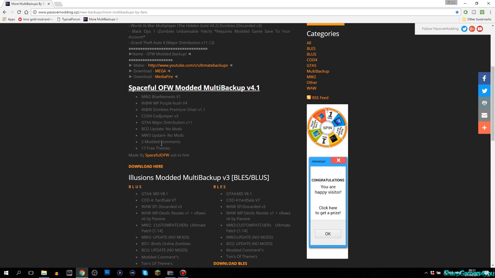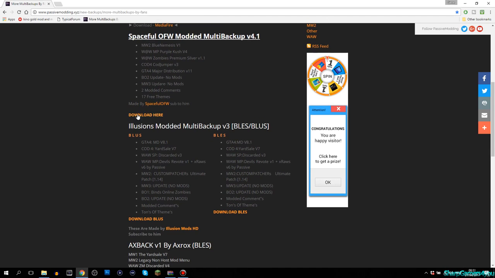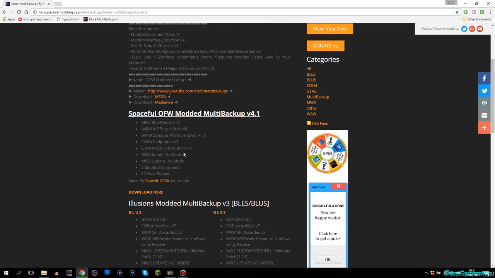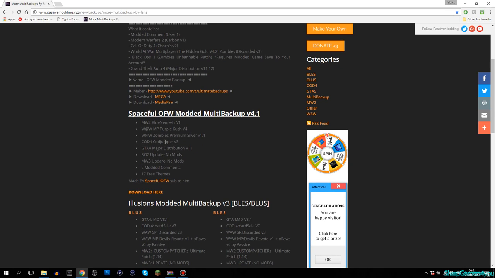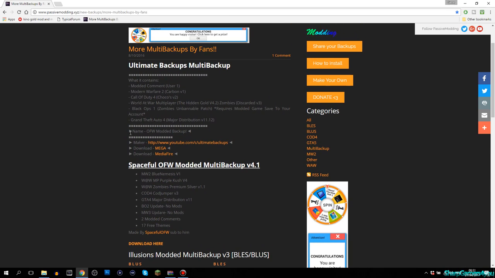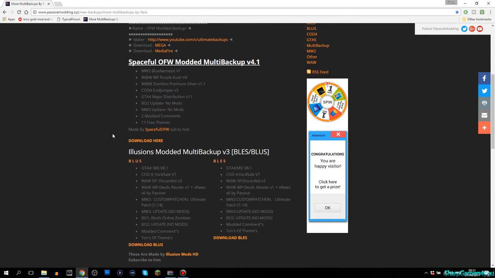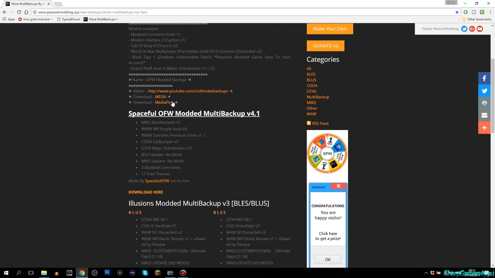And then here, two modded comments, 17 free themes, which is really cool, made by Space, full official firmware, down here. Now, here's the thing. If it doesn't say BLES or BLUS code, that means that it's not a... that's racist! It's not a racist. So, it works for BLES and for BLUS, which is really cool.